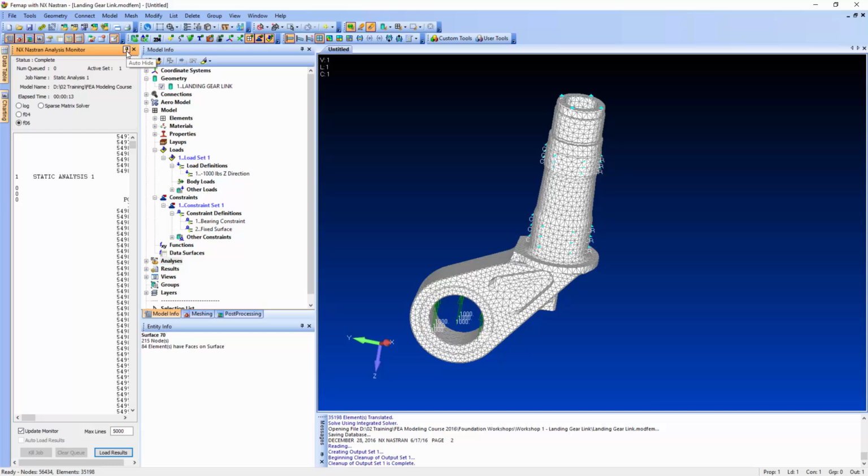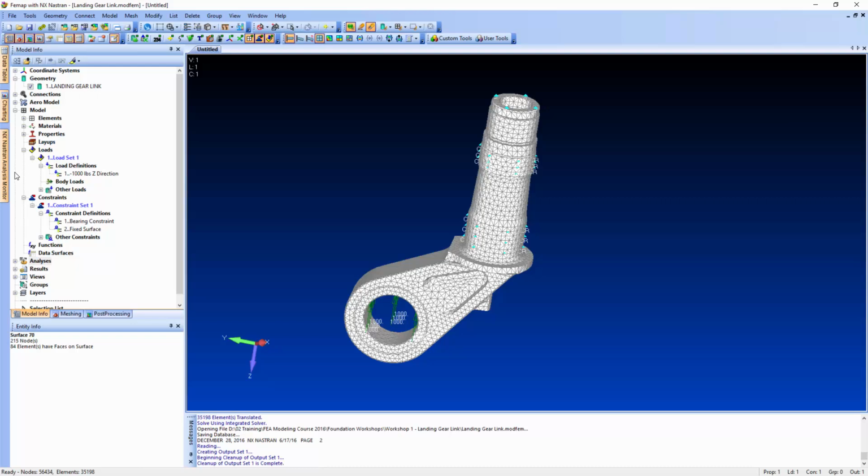Let's go ahead and auto-hide our analysis monitor pane here. If we close it, we can't really get it back unless we reanalyze this thing. So we'll click auto-hide. It snaps to the edge there. So let's look at some of these results. If we expand our results set, this thing is bolded, so we know it's active.